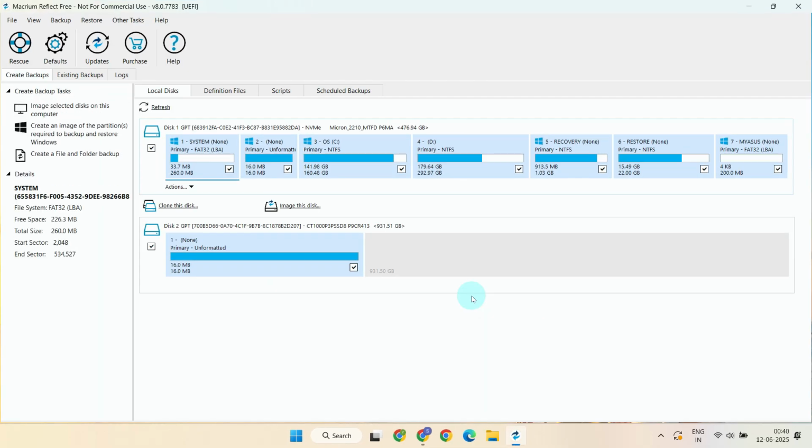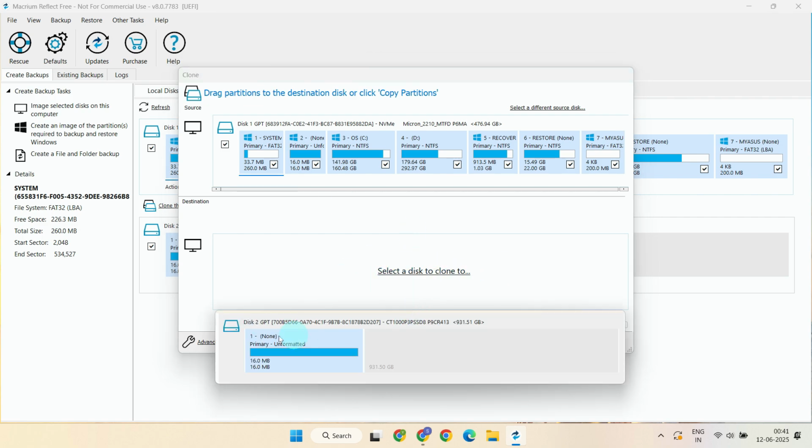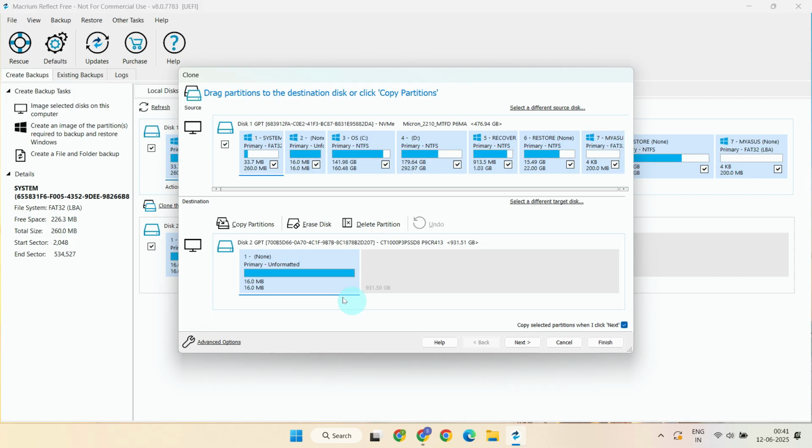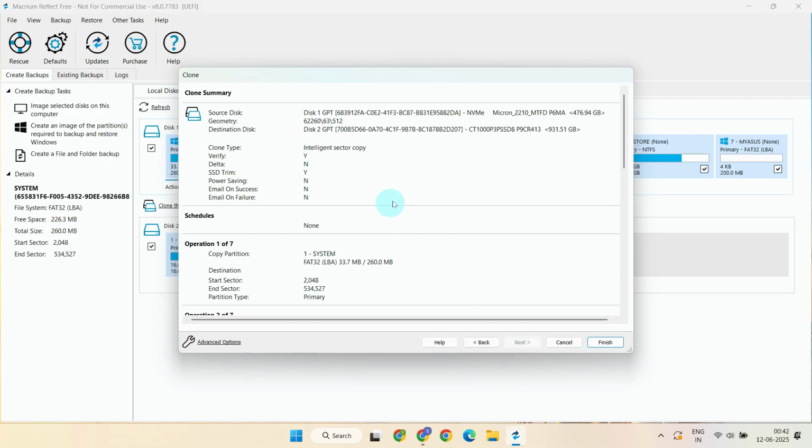As you can see, my old disk is at the top and the new one is down below. Carefully select the Clone This Disk option just below your old disk. Now please select the target disk, the disk you want to clone to. Click Next. You can schedule the cloning if you want, but I'm going to do it right away, so I'll click Next again. Here's a summary of what's about to happen. Once you're ready, click Finish.